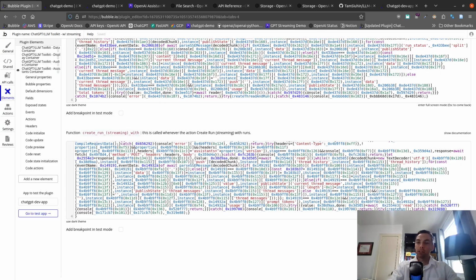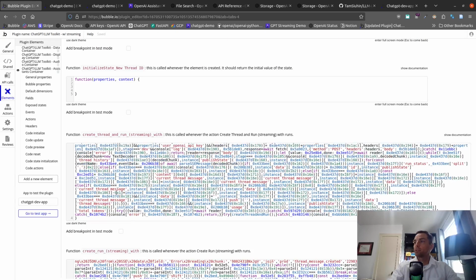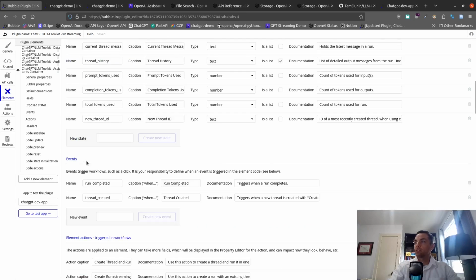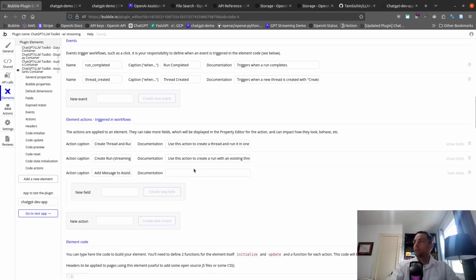So if we come into the plugin editor for LLM Toolkit, we have a couple of actions here: create thread and create run. What we're going to do first is create an action in here, and we're going to call it add message to container, maybe add message to assistance container. And we'll copy this documentation. We'll say use this action to add a new user message to an assistant container.